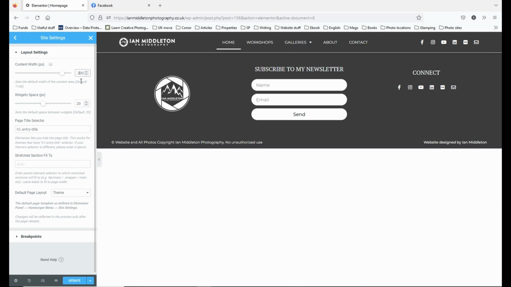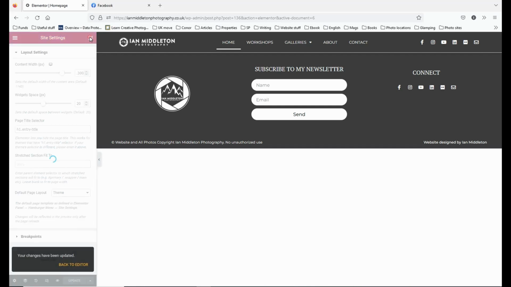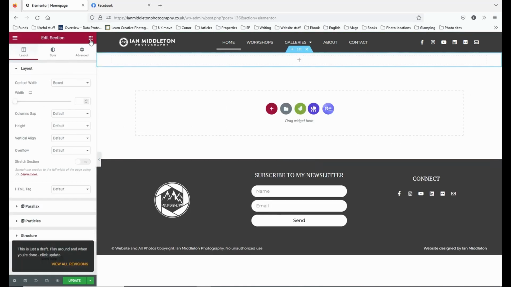So that's good. That means then that on the larger screens it won't mess up your layout. So I think it's good to do that. And I typically set it at 1300. You can set it at 1400, 1100, whatever you want. But it basically contains that box. So you set that and update, and click close to go back to the editor. And there we have it.